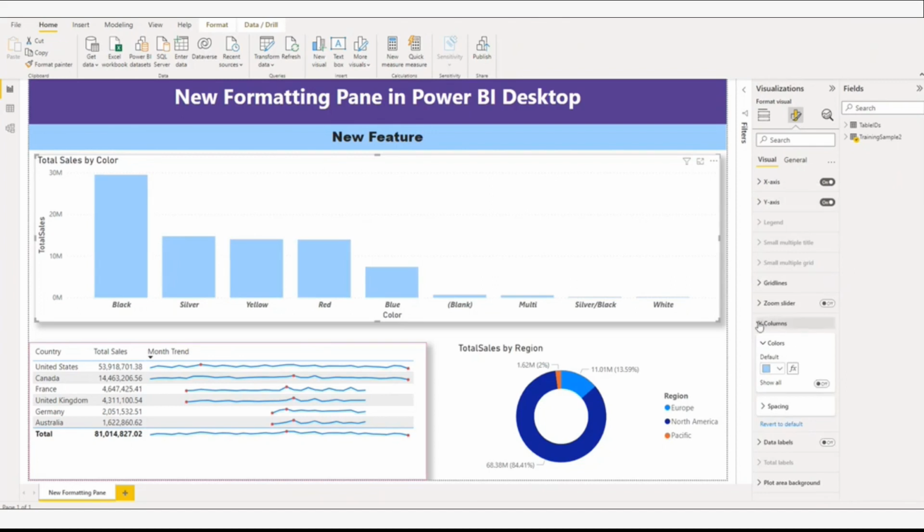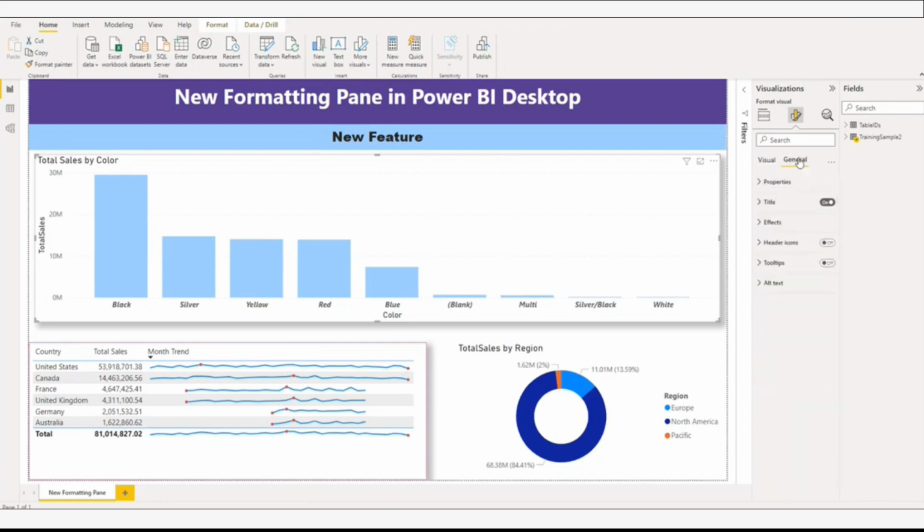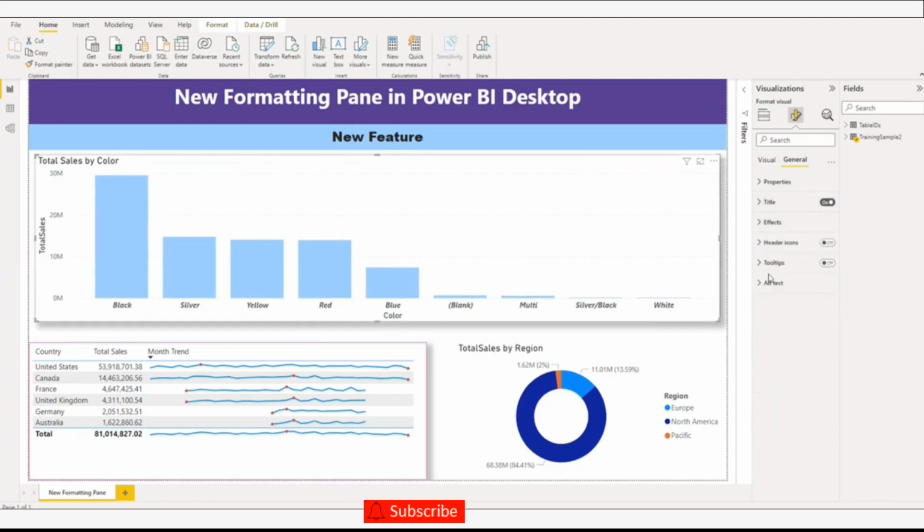So basically in the new formatting pane option, you will see some existing options along with some new features. Earlier, all these options, bold, italic and underline, were not available. Similarly in General, there are the properties, the height and width of the visual. There is the title, and again it is categorized: the background, the visual border, shadow, etc. You can see all these options here. Header icons, tooltips.